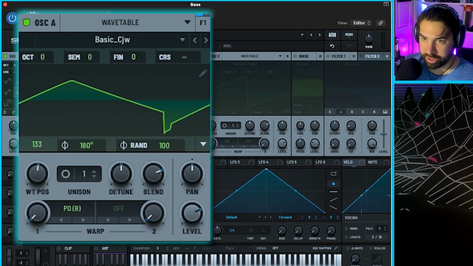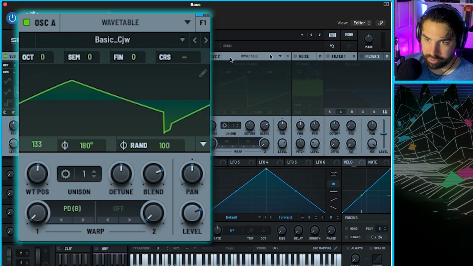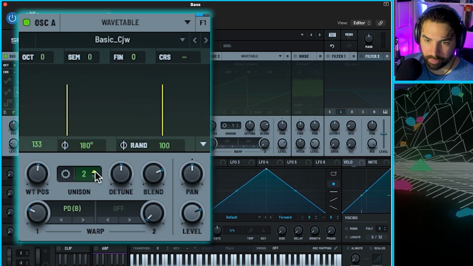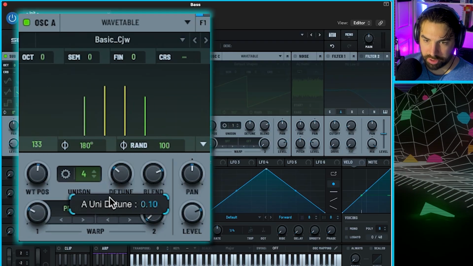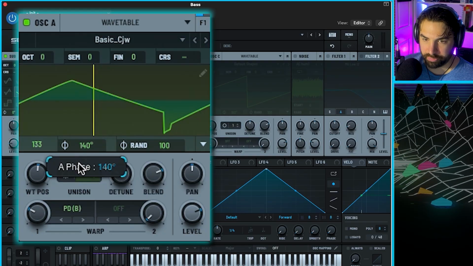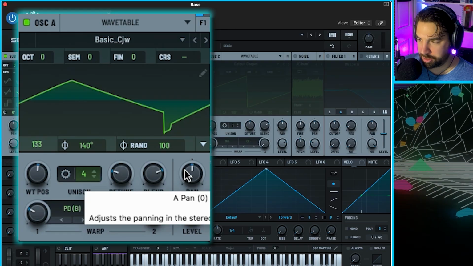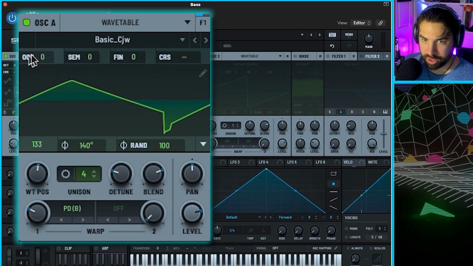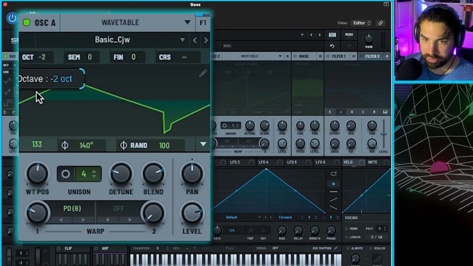And of course, we're not going to hear anything because oscillator B is off right now. Move that up there. We'll give it a voicing of 4. Detune. We're going to move the phase down to 140. Bump the level up a tad, and I think we're good for oscillator A. We'll just drop it down 2 octaves.